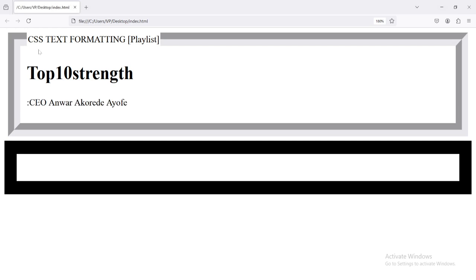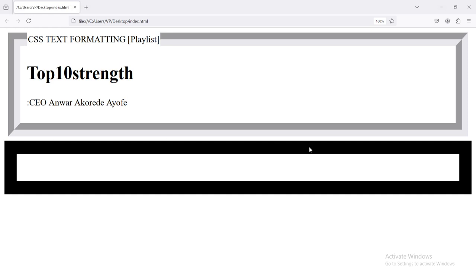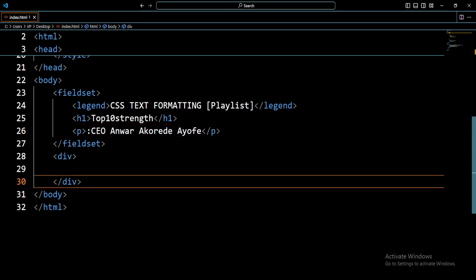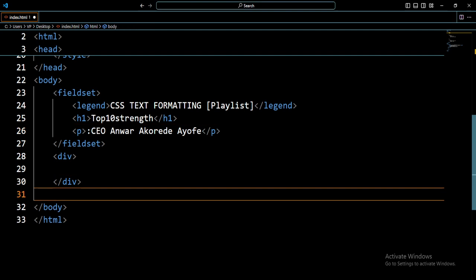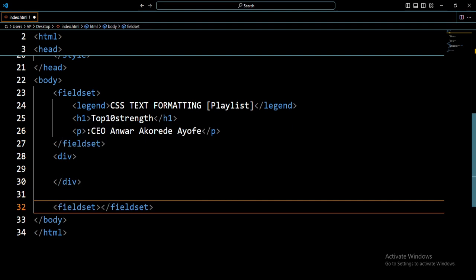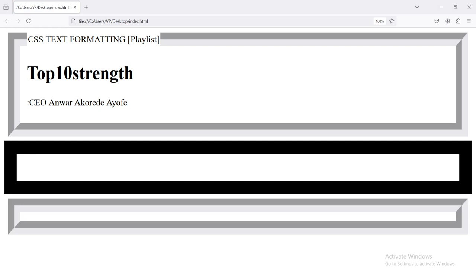So if you notice very well, all these things by default have black color, and this div element which I specified earlier also has what? Black color. So let's say for instance we want to add another fieldset element, another fieldset element again. Let's save this document and reload. Can you see what happened? The other fieldset element we have right here also has the same color and the same design like this.